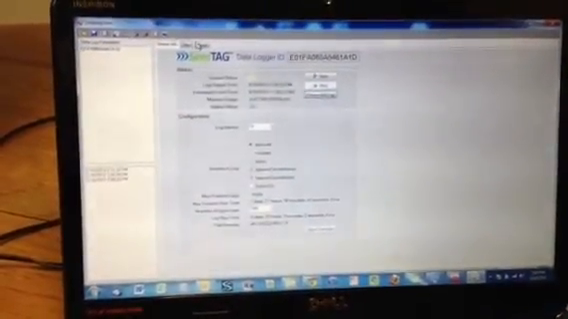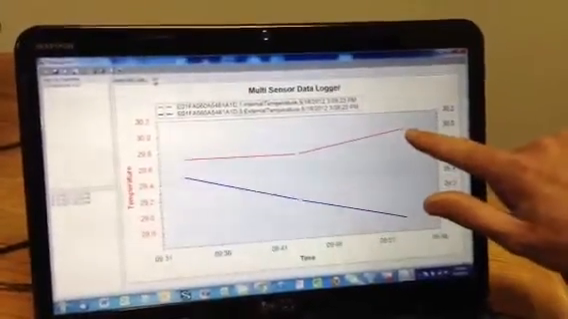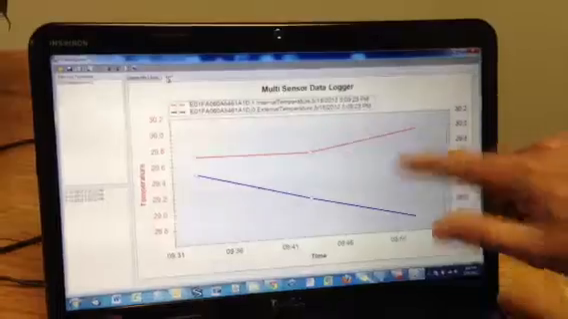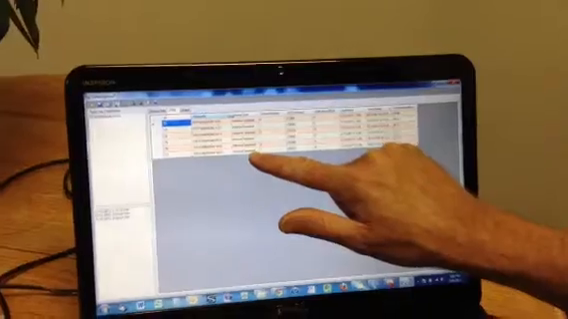Now I'm going to graph the data. There. So there were 10-second intervals, so that's 30 seconds worth of data during that time frame. And also on this view, the data view shows how we have the unique identification ID number of the data logger, the two temperature sensors, and the readings.